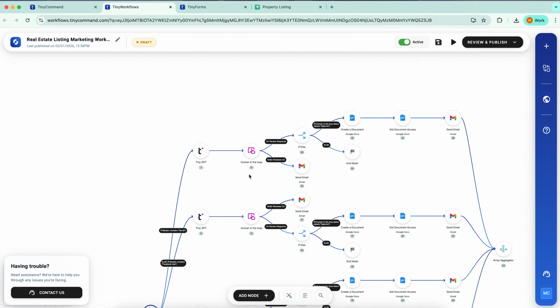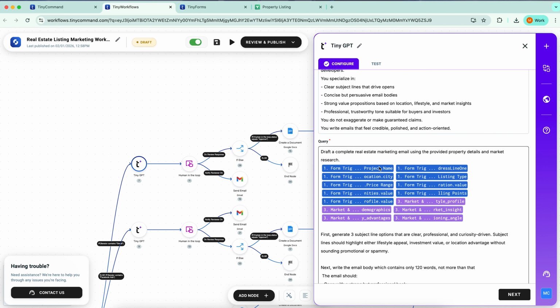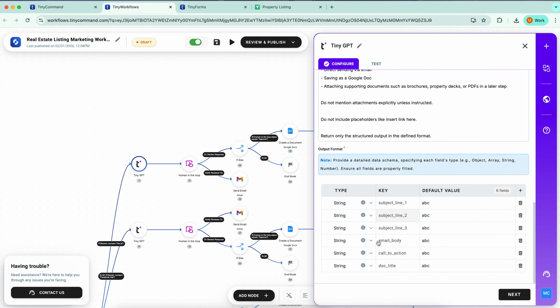If the user selects Gmail for email marketing, the workflow routes into a dedicated TinyGPT node. This TinyGPT is configured as a real estate email copywriter. It uses both the original property form data and the enriched market and location insights to create high-quality email content. The output includes multiple subject lines, a complete email body, clear calls to action, and a document title.